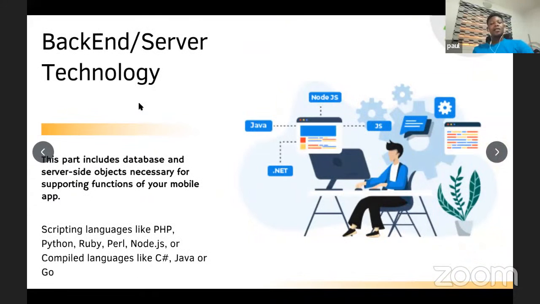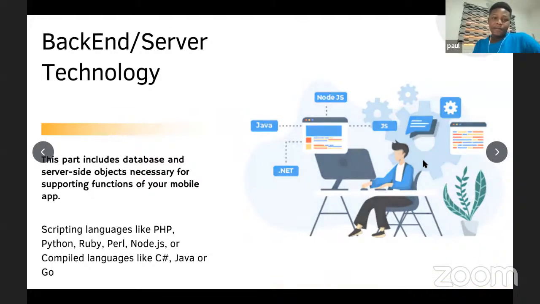We have the backend or server technology. This part includes the database and server-side objects necessary for supporting the function of your mobile application. They make use of scripting languages such as PHP, Python, Ruby, Node.js, or compiled languages such as C#, Java, or Go. So that's the work of a backend developer, where they work with the server, where your messages go, where you save all your chats and all that. They know how to do it. So that's the work of a backend developer.